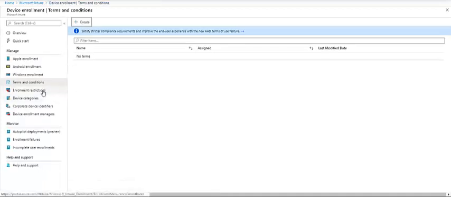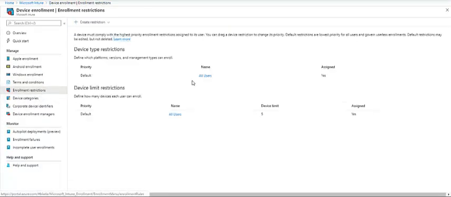Now the second thing here is the enrollment restrictions. Enrollment restrictions are restrictions applied to the user or to the devices when they try to enroll a device to Intune. There can be two types: either device type restrictions or the limit of the devices, for example, if a user can have 5 devices, 10 devices, or more than that. So let's quickly check what options we have here.